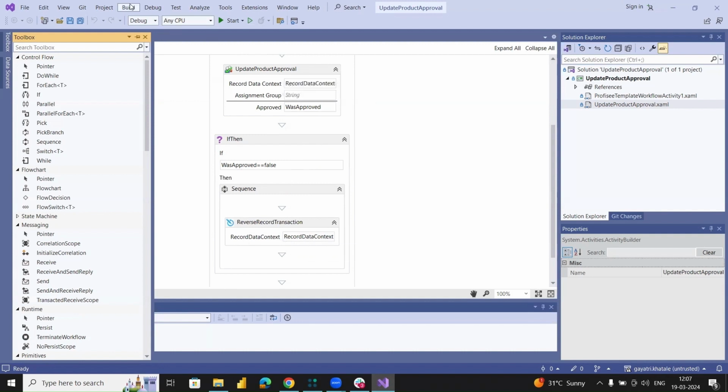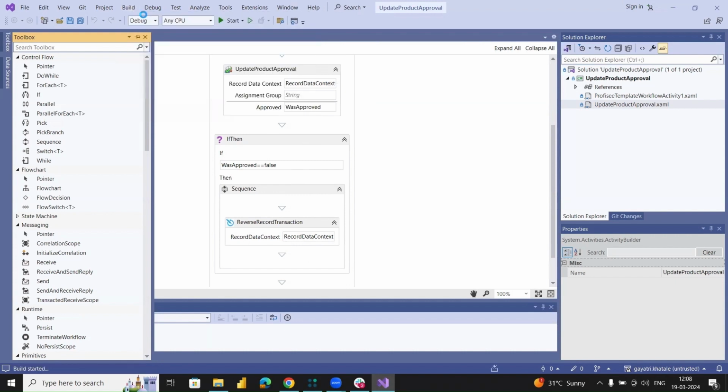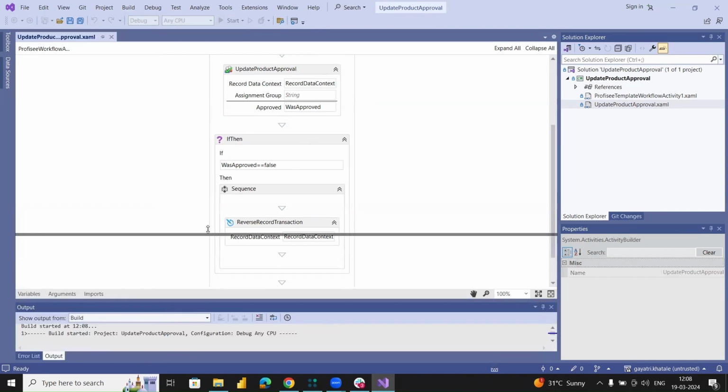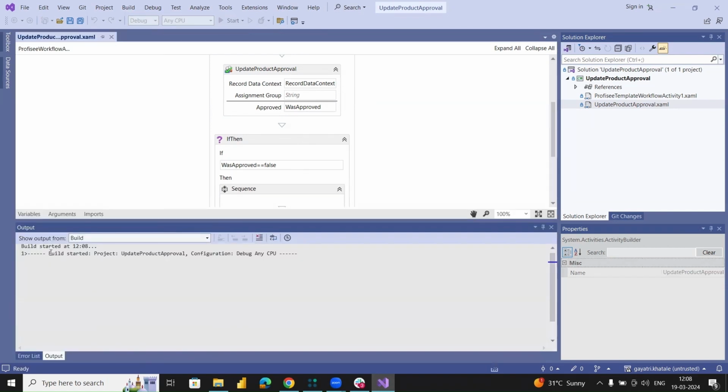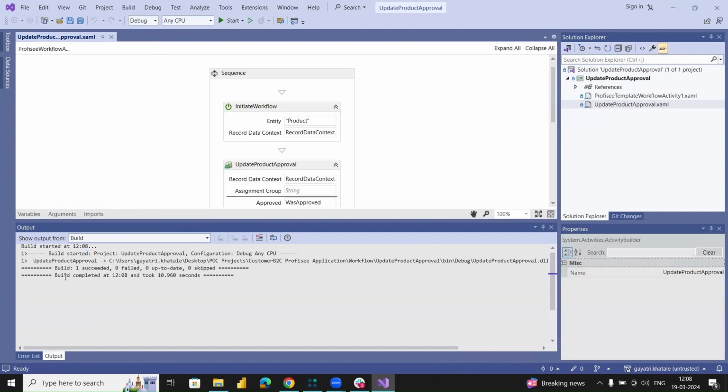Then we have to build a solution for this workflow. So click on the build option, then click on the build solution option here. As you can see in the output, it will say build started. Once the build is completed, we will register this particular workflow in the Profisee application. So yeah, build is completed.